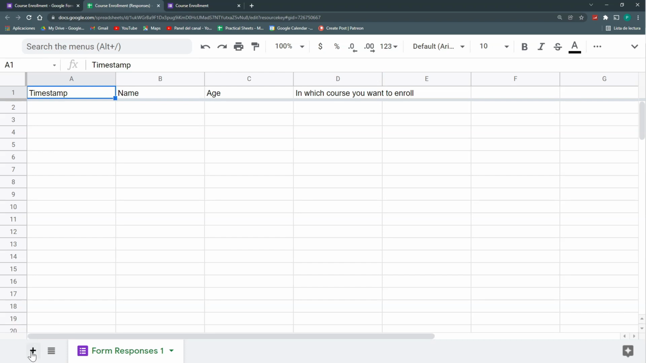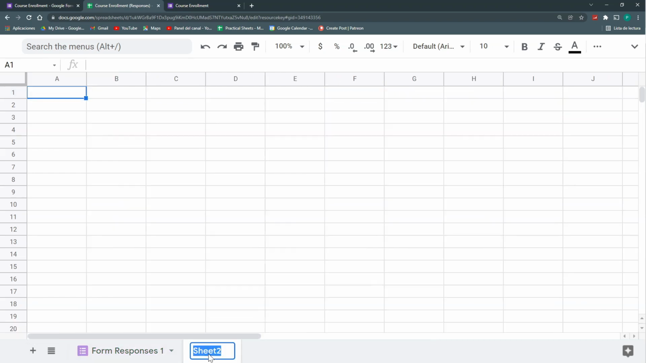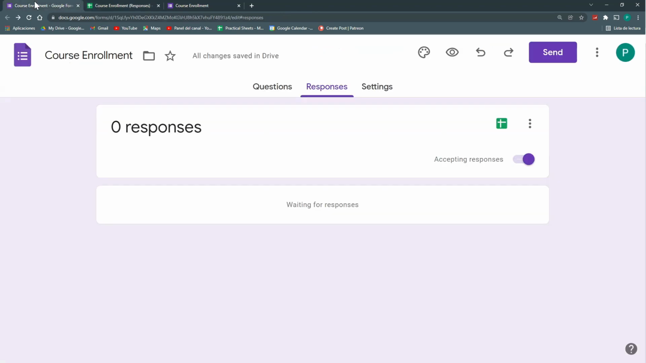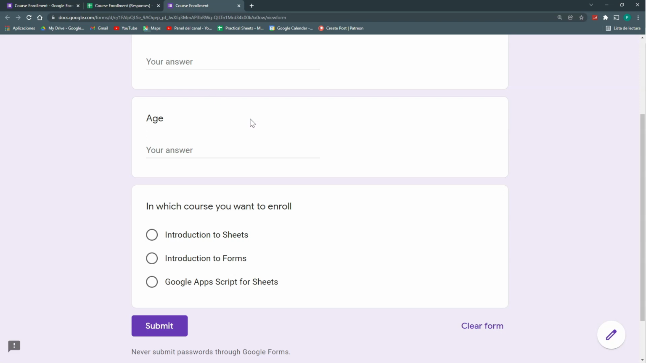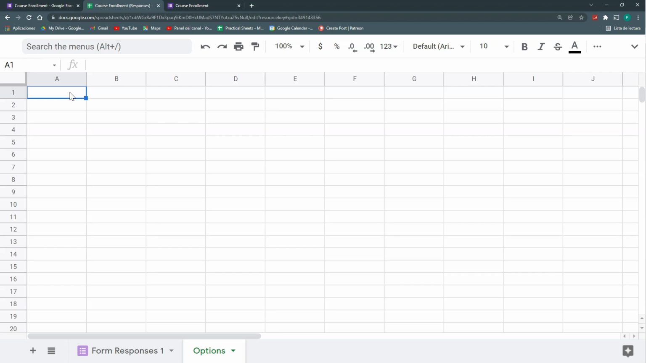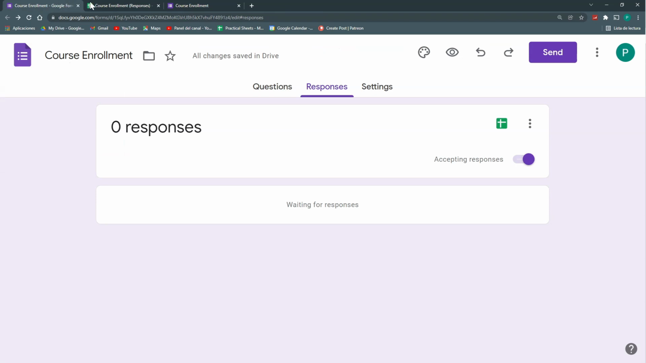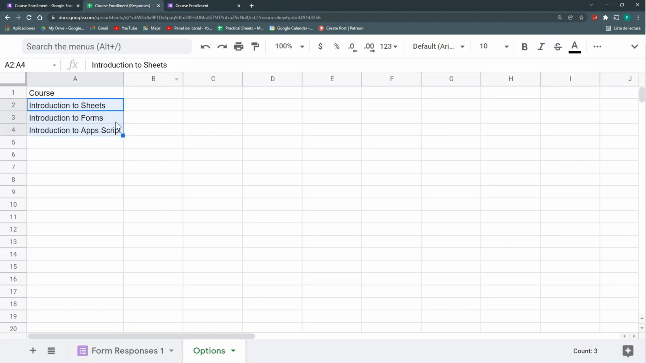So, I'm going to create a new sheet. And I'm going to call this options. And here is where I'm going to have all the options I need. If I have multiple questions here, maybe in a future video of this series, if you like it, I could play with other possibilities. But for now, we're going just to change this question. So here I'm going to have a course list and let's write them again. Okay, so again, what I want to do is to update this question with this list. That's it. So let's do it.